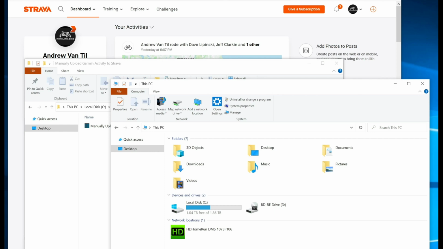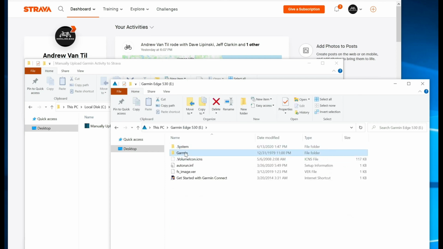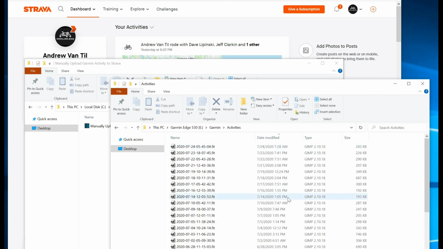So once it's plugged in, you just wait for it to show up in the devices and drives. And there we have it. Click into it, go to the Garmin folder, go to activities. If it's not already sorted by the date, you probably want to sort it by date to find the activity that you're looking for. The most recent, obviously, would be the one on top.